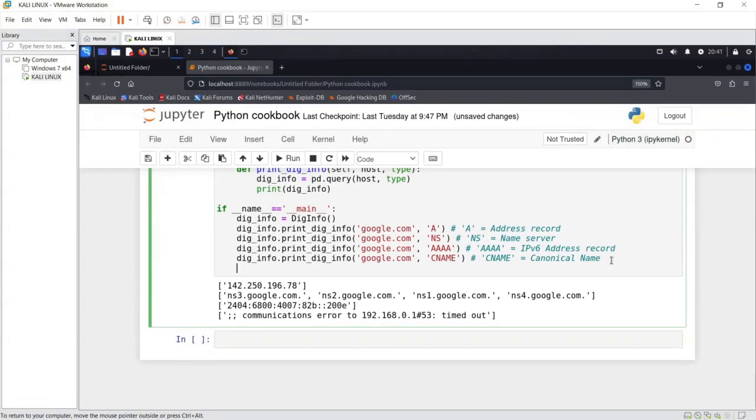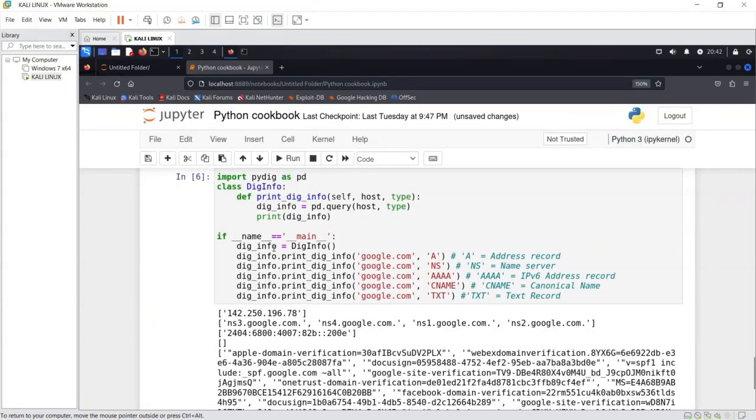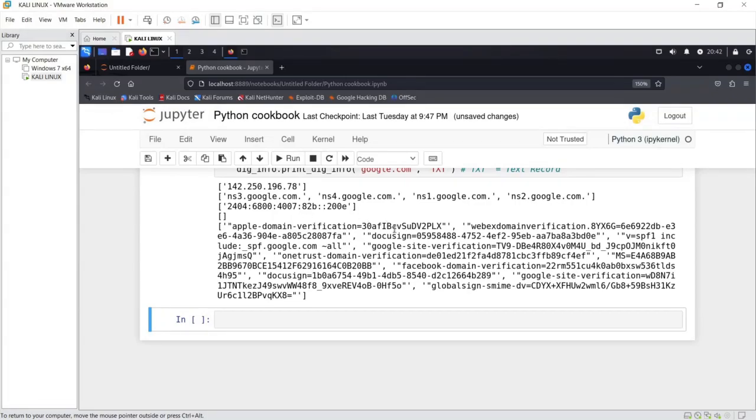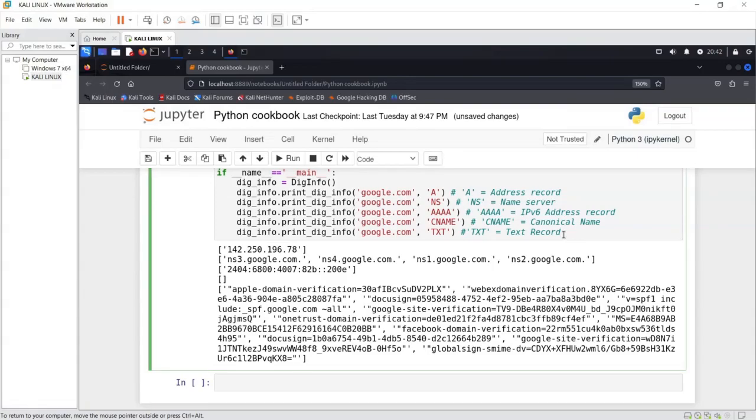Now let's see another result, which is dig_info.print_dig_info, google.com. Now we are going to find the text result, which is TXT, and this will provide you the text result from the website. TXT equals to text record. Now let's run it and see. We can get a lot of information about text results about Google domain.